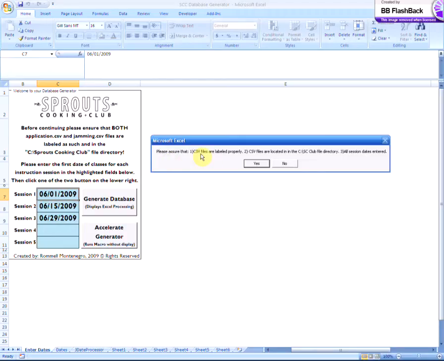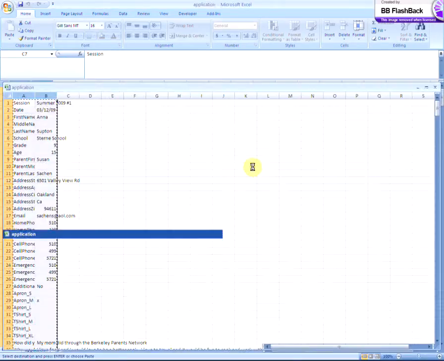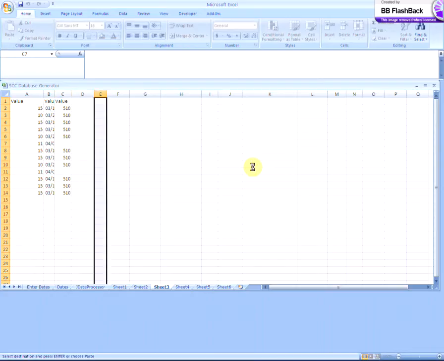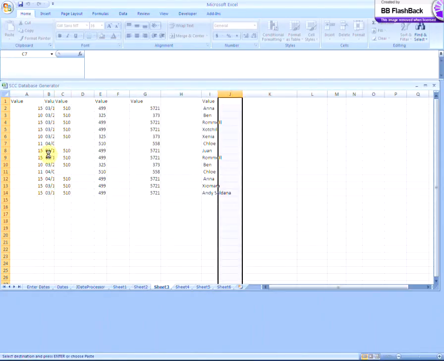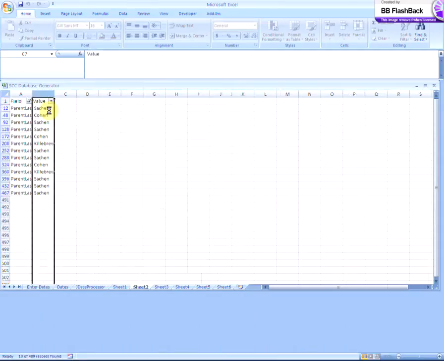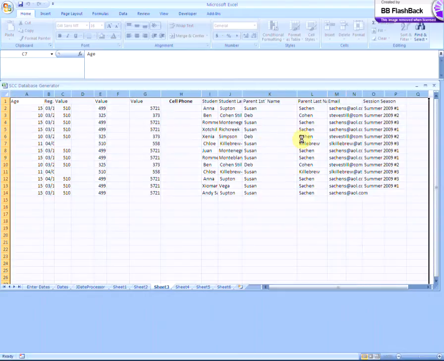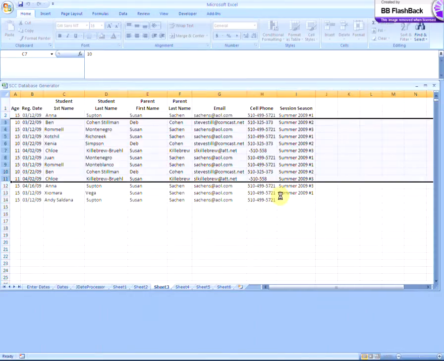And then it asks us one more time to make sure that the CSV files are labeled properly and located in the appropriate directory, and that all of the session dates have been entered. You click Yes, and Excel starts processing. So if you notice, the first thing Excel starts doing is populating individual columns with pieces of data. What is in the first column is age, and then what you can partially see is the registrants, the date of registration for each student, and then phone numbers, names, email, and other information.